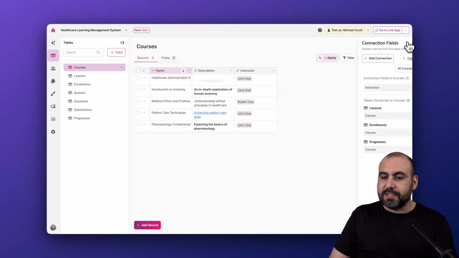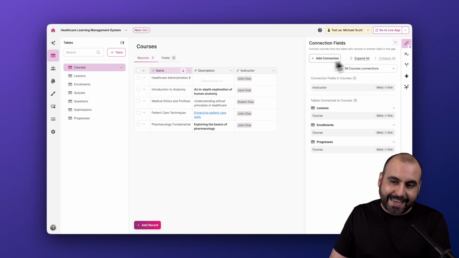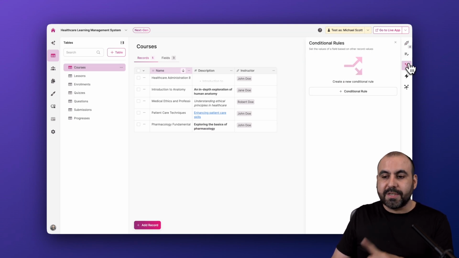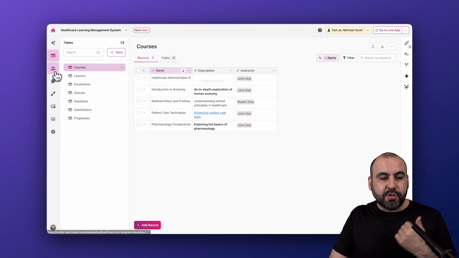Now on the right, there's the connections for tables in this case. And this specific table is connected to instructors, lessons, enrollments, and progress. I can customize this really easily, and I can add more connections by clicking on add connection. And on the right, we have validation rules, conditional rules, and tasks to make it even more robust.